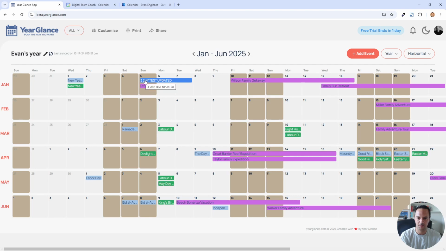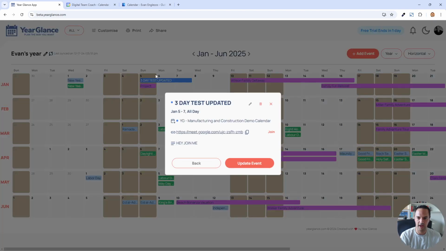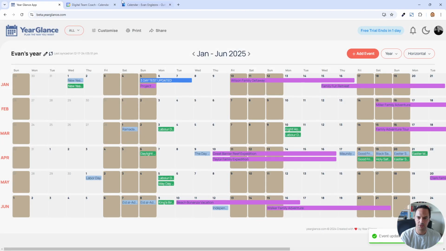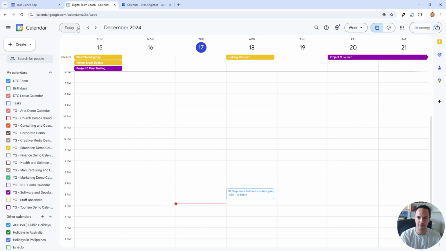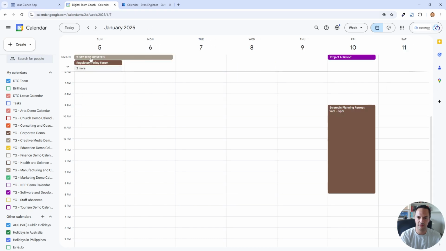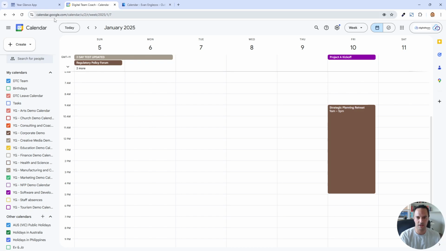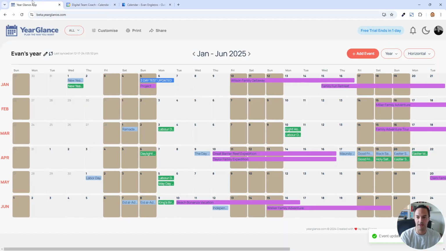So if we add this event, I'll change this event again. Just make it go back to the 6th. Make it a 2-day event. Let's even remove the meeting link. Let's see if that works. There we go. And back into here. Skip ahead. It's now a 2-day event. So that's updated. Even the links disappeared. So that's working. So I'm really, really happy about that.